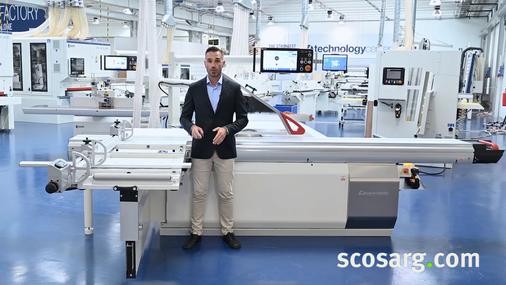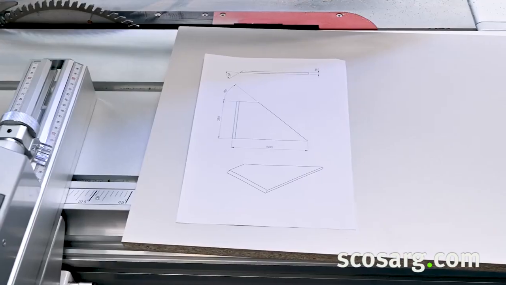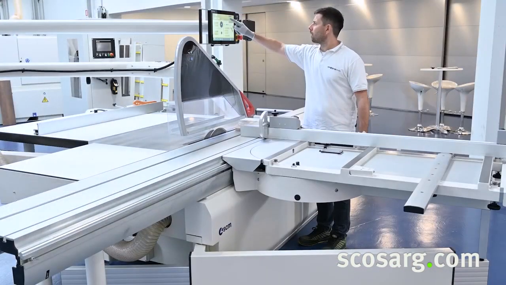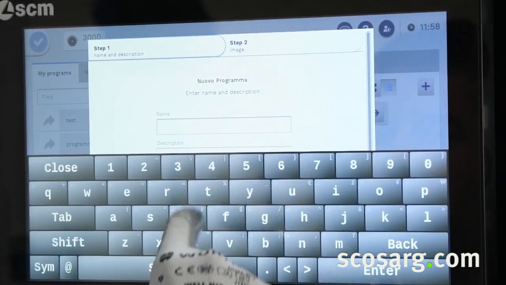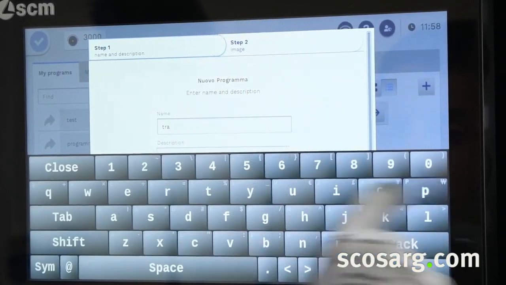With the digital block note, you have the opportunity to create your work sequences. Just click one button and the control panel will start to register all the operations and settings you will do after that click. Then you will have the possibility to recall this program whenever you want.